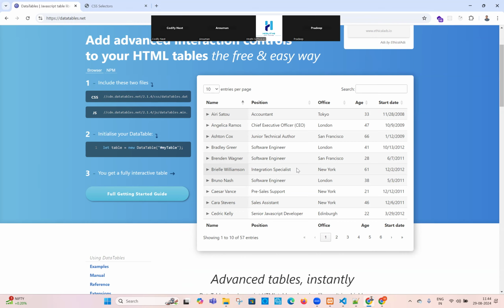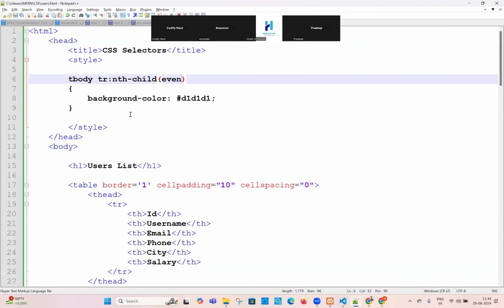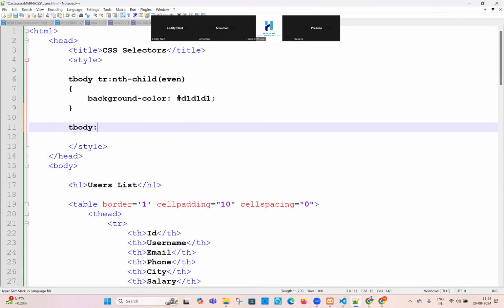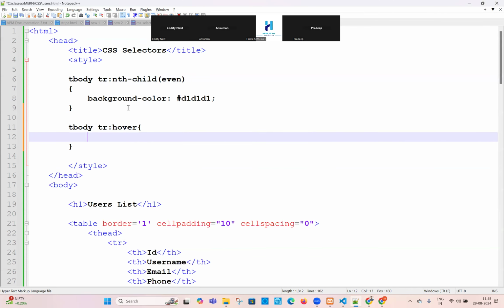I want to change the background color. Can you see the background color, all of you? So when I am hovering, all of you see this carefully. What I am going to do, check this carefully, guys. This is going to be tbody space tr colon hover. What is it called? Hover. That means when I am mouse hovering on the tr, I need a background color like this.